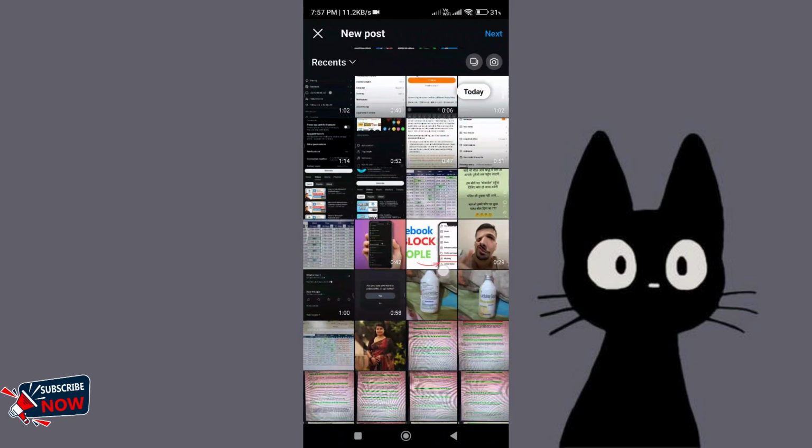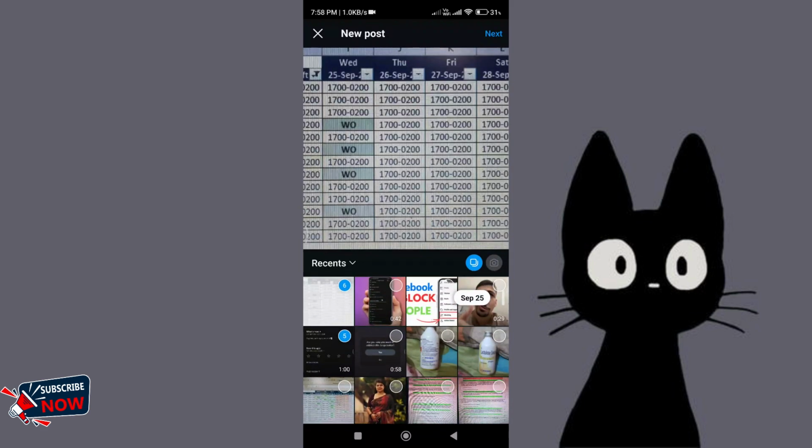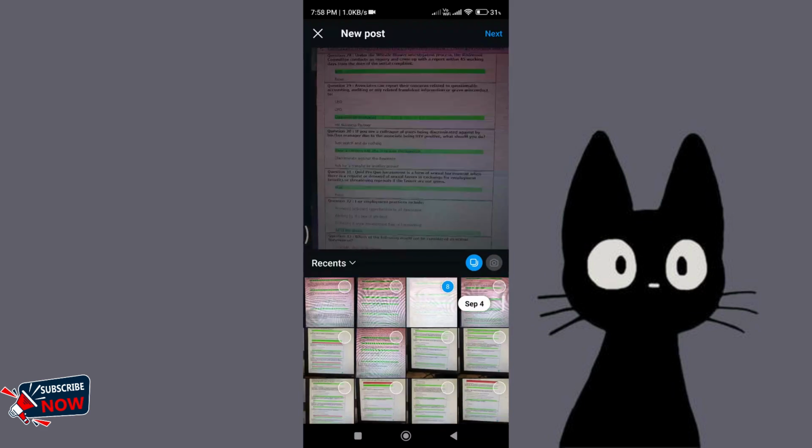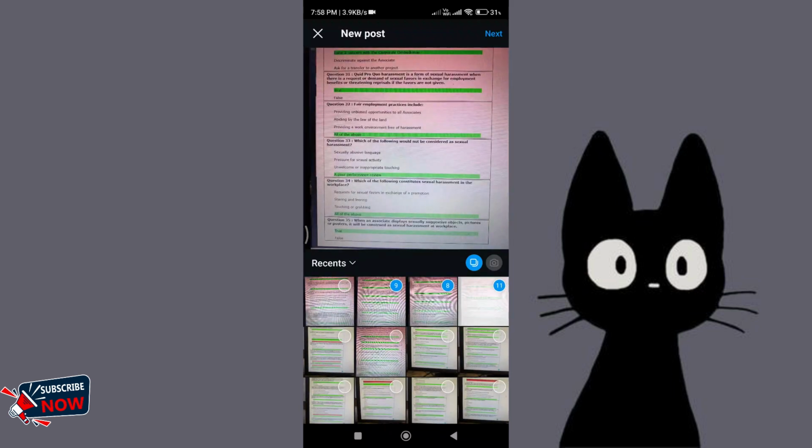You'll see an icon that looks like layered squares. Tap that to select multiple photos or videos. Now, go through your device's library and pick up to 10 photos or videos you want to share. Just tap on each one in the order you want them to appear. After you've picked your images, hit Next.